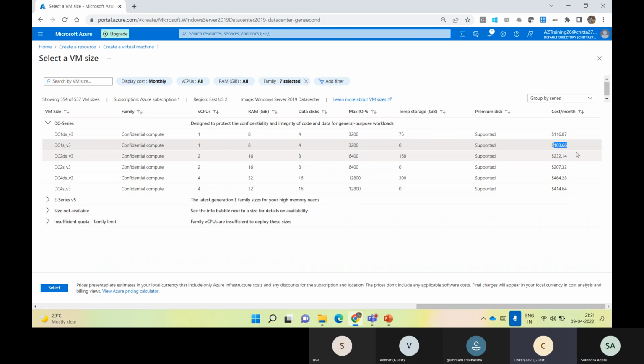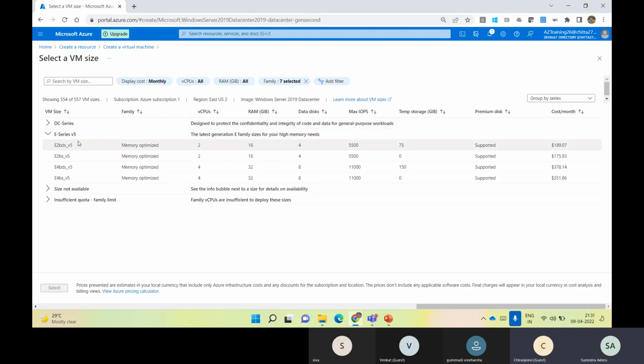Similarly, you have the E series, which is a memory intensive sizing. E series is meant for, if you see the family, memory optimized sizing. The CPU cores are very few, 2 cores only. What is the memory you have? 16 GB. It is not only like this, you can have 2 cores of CPU and 128 GB of memory also. That is available in Azure. It means your CPU is not the main concern, the application has more dependency on memory.